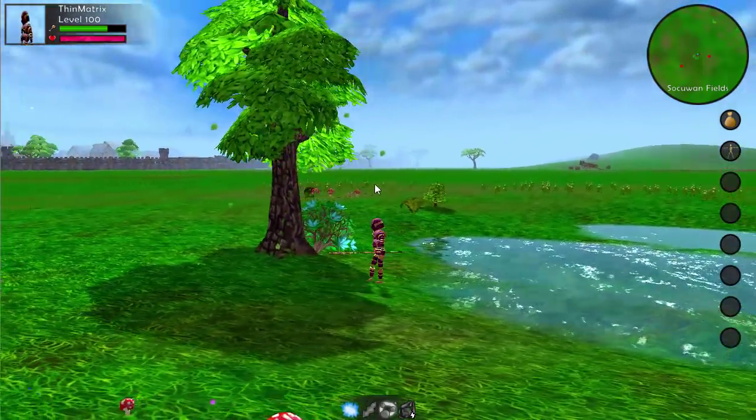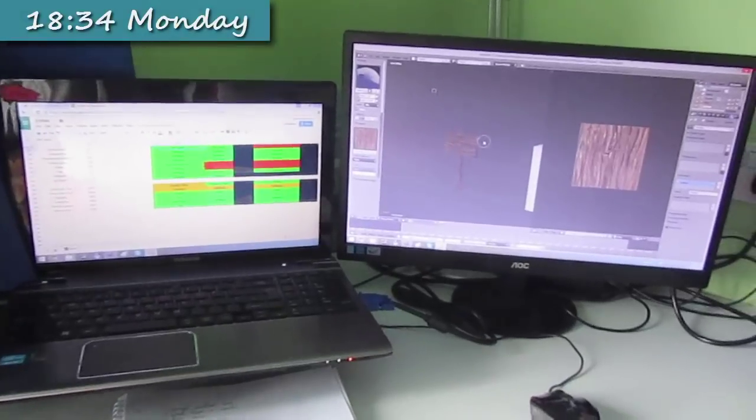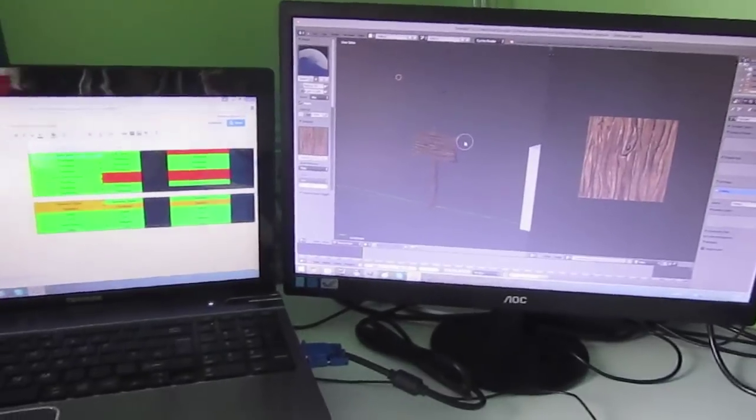So now I'm going to try and texture a few more of the models that have been sent in recently. It is 6:30 in the evening now, and I've just spent most of the afternoon adding some new models into the game.